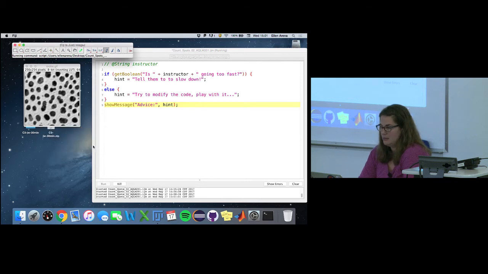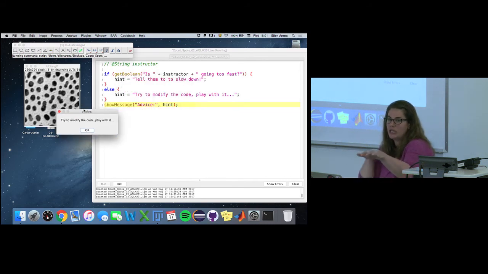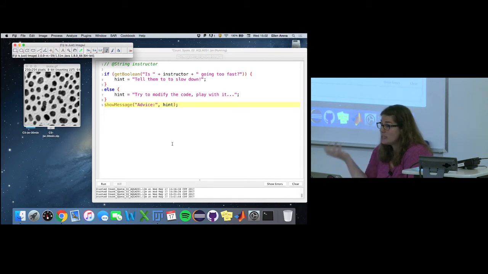Okay? If we run it again, now this time for Bob, we say, is Bob going too fast? No, he's good speed. In fact, maybe he's a little bit slow. So then what you can do is try to modify the code and play with it. Okay, so it's just a way of separating out two different conditions depending on what you want to do. Checking the state of something and then doing things regarding that state. You can also tack on other if clauses if you want.